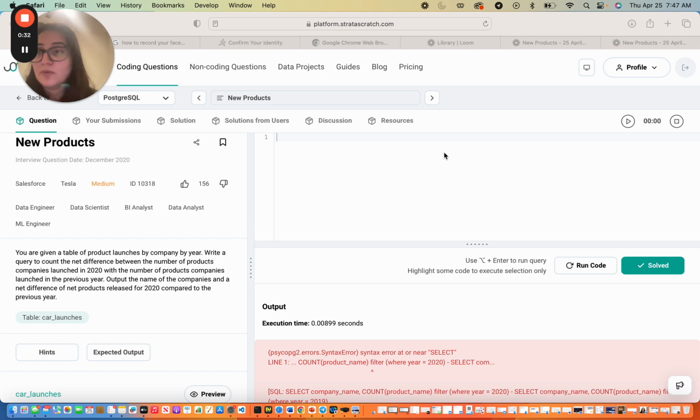And today I'll be solving a SQL problem known as new products. Now, beware that I have not been using SQL for a long time, given the kind of role I'm doing right now at my new workplace. I will also be learning SQL again with all of you. So feel free to leave comments if you have any better suggestions. This is a medium problem from December 2020, offered by Tesla and Salesforce for different roles. So let's get started.